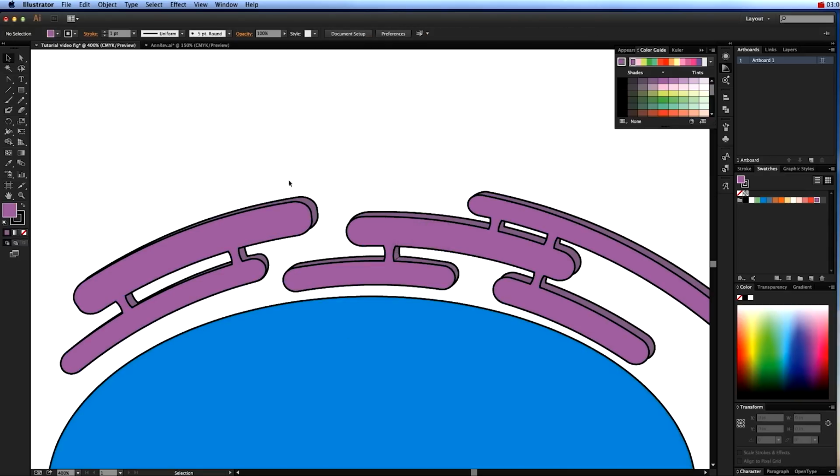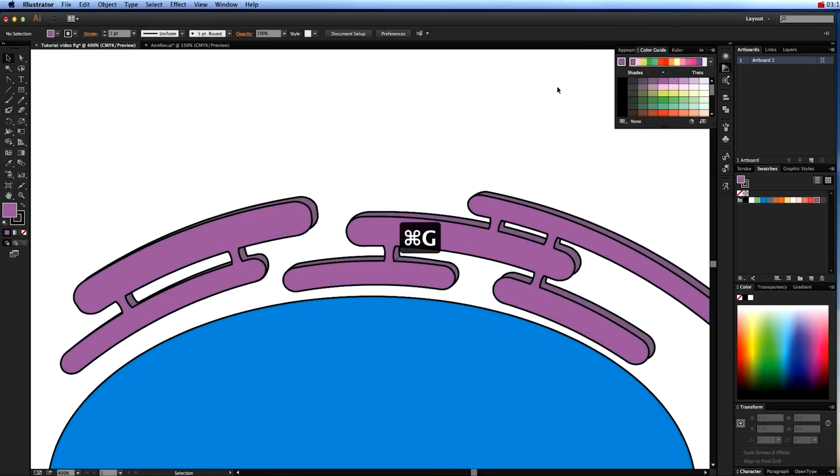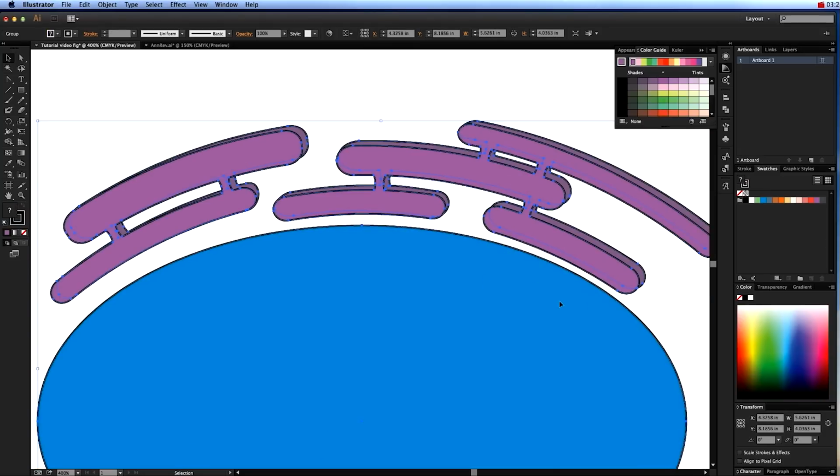So Command Alt 2, or Control Alt 2 if you're on a PC. Select everything, and if you've made those little lines, you want to make sure that you've selected all of those little transition lines as well, and then Command G gives you a group. So now this whole thing will be moving together. Oops, I selected the nucleus as well. I guess that's okay. Doesn't matter much.